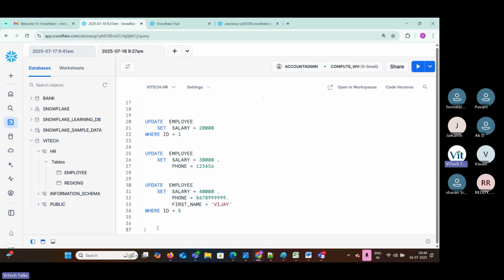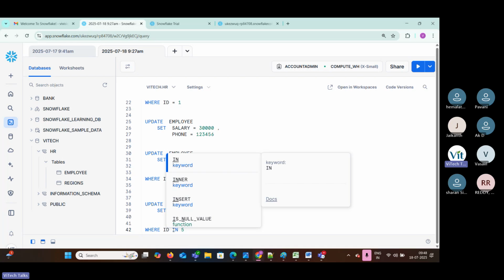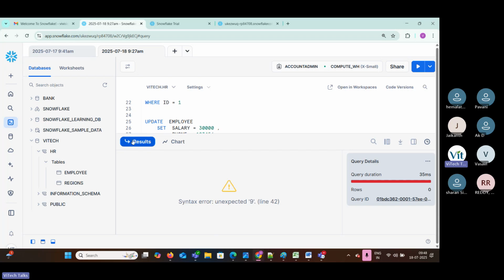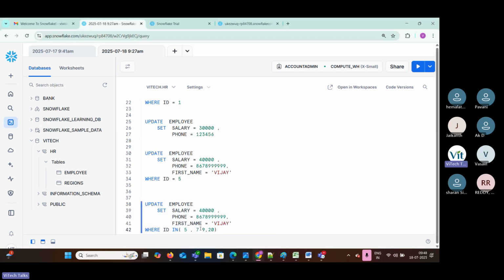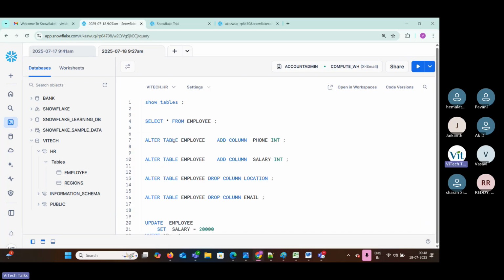Here, I want to update not only one but a few rows with the same value. Yes, you can do it. You can use the IN operator: 5, 7, 9 and 20. For these 4 rows, I have to update the same values. Yes, you can do it. Unexpected 9. Just a second, comma is missing. You can do that.